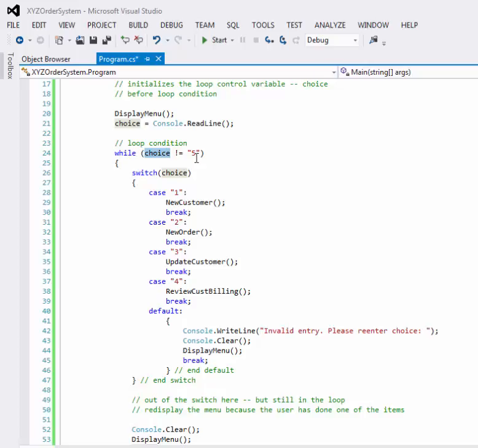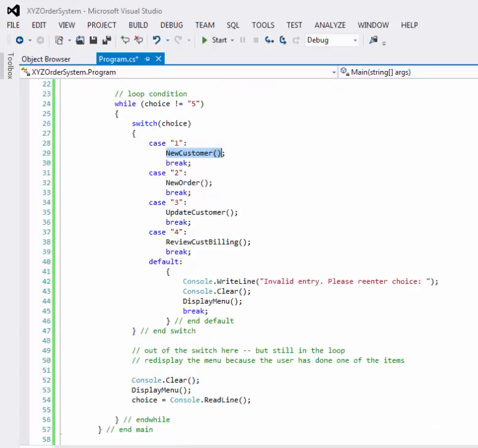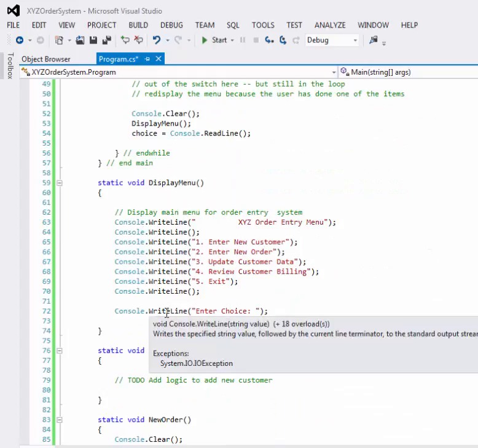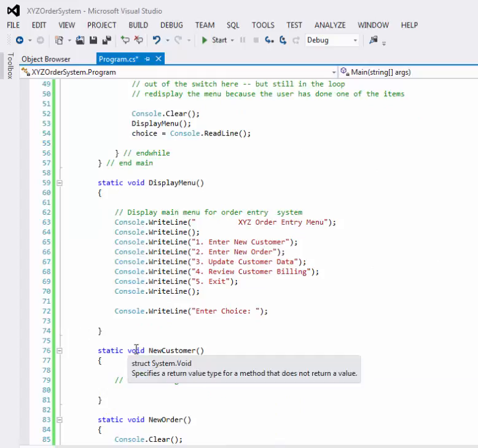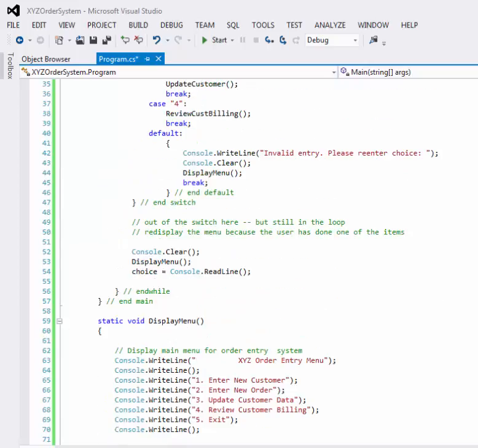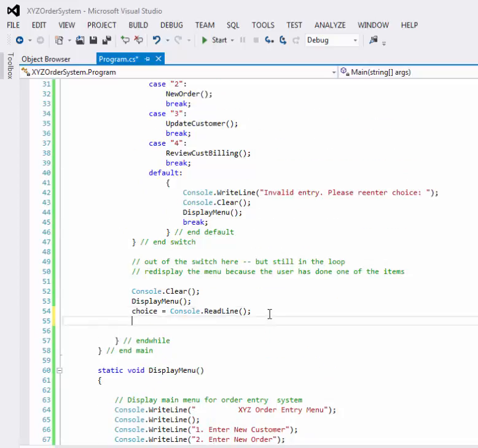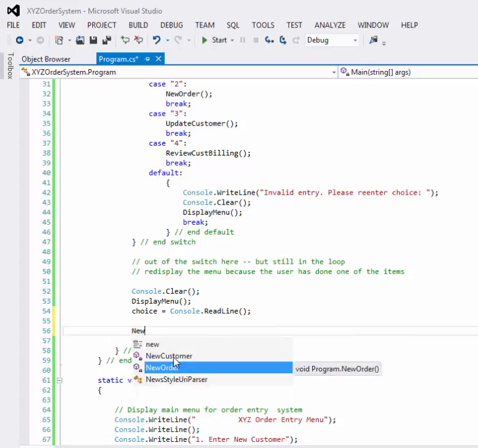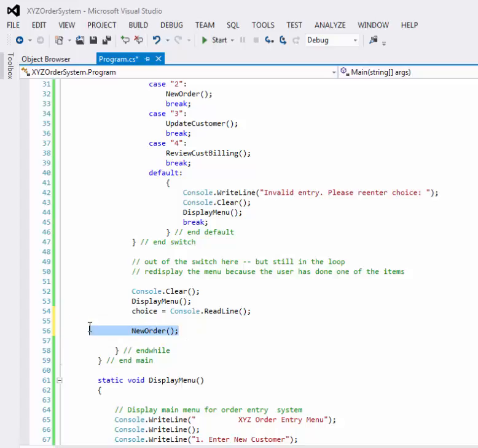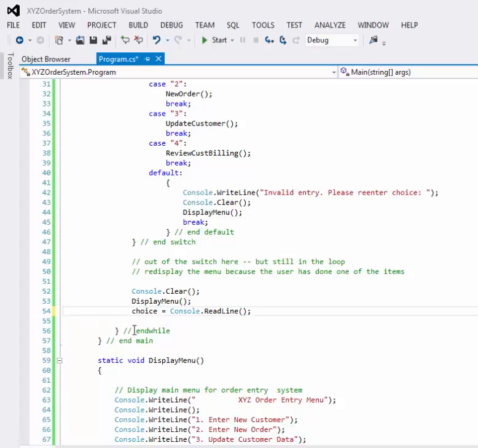So while choice is not equal to 5, if it's 1, we're going to call the new customer subprogram or method. Now let me come down to the new customer method. This is how you call a method that has a void here. It doesn't return a value. All you do is indicate the name of the method. Now let me go ahead and show you. I'll just type this in. As you begin to enter a method name, you see that it comes up in the IntelliSense. Again, we're always going to add the parentheses when we're calling a method name. I don't really want to do that, so I'll take that out. I just want to demo the IntelliSense.